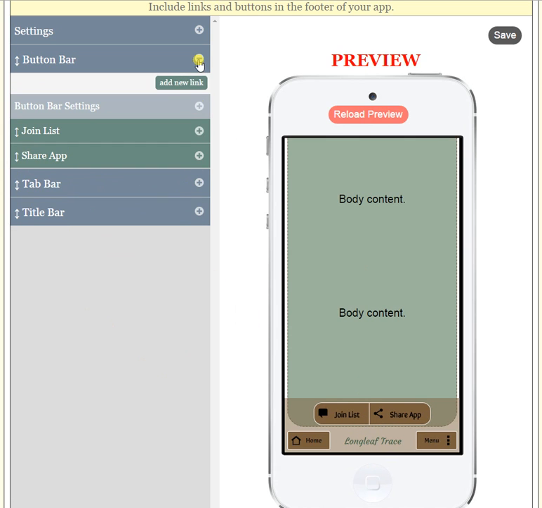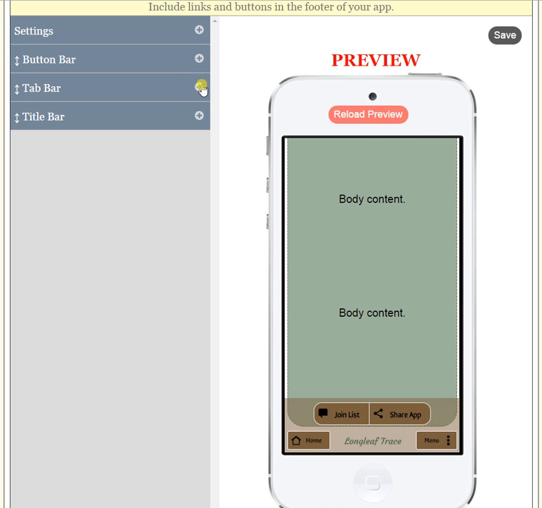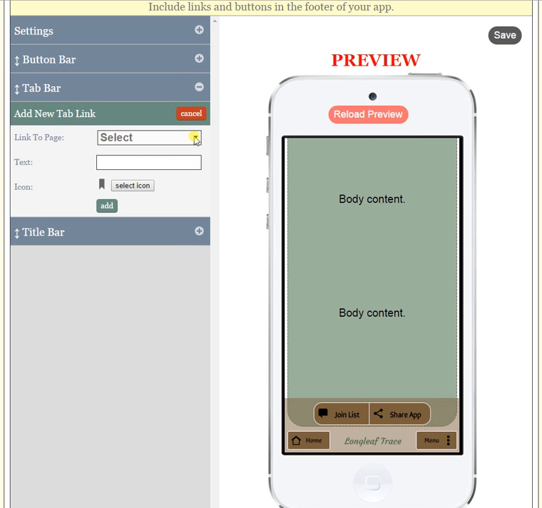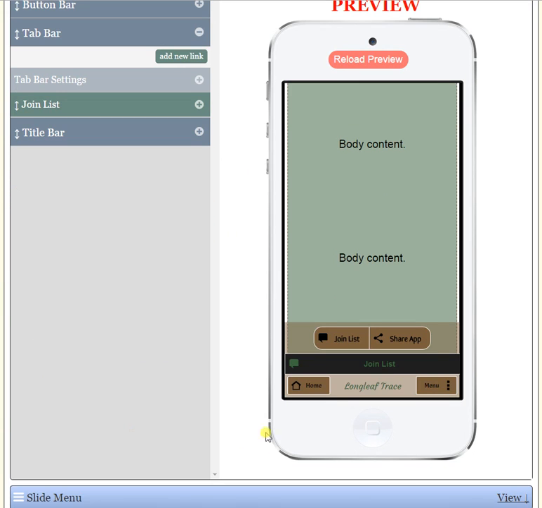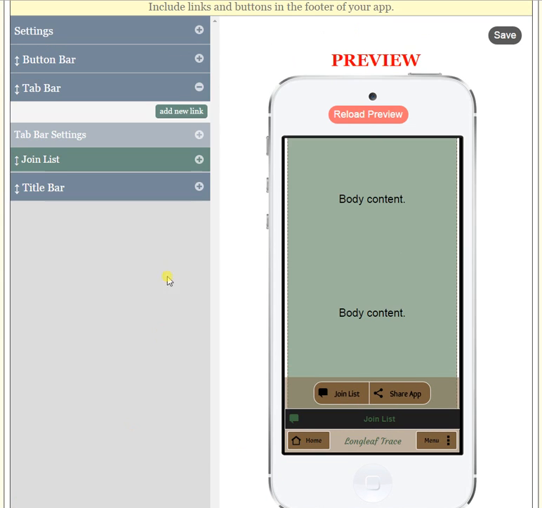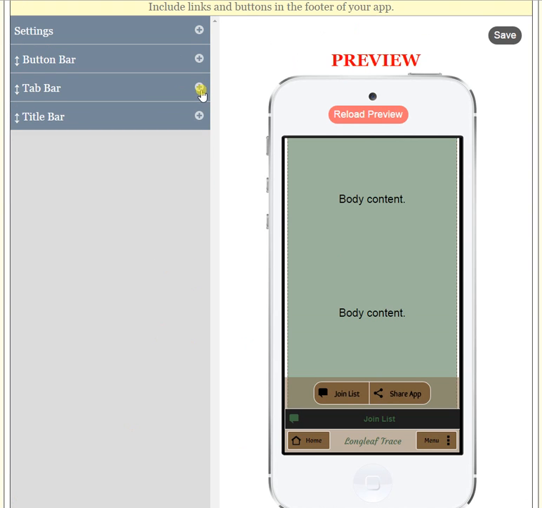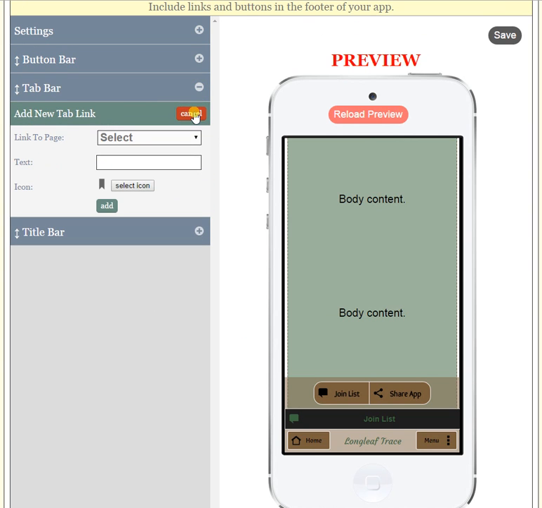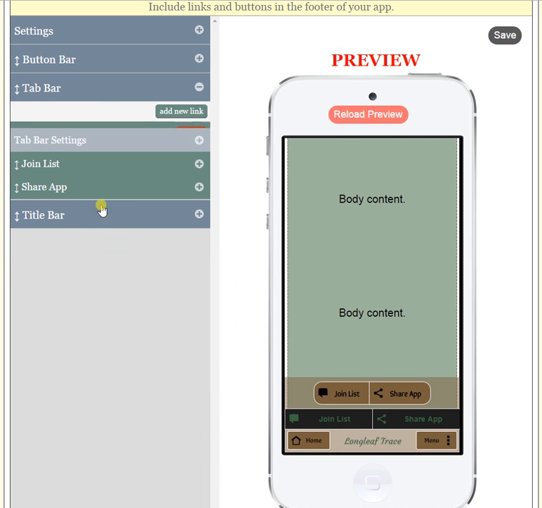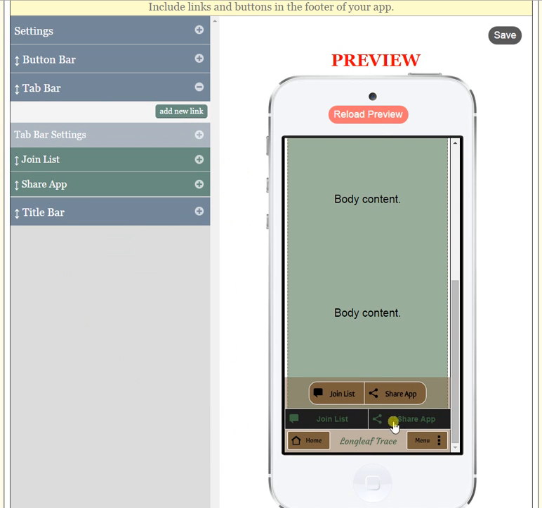Let's go to the tab bar, and we'll show you what that does real quick. We'll say just join list. We'll just click add, and you see how that goes all the way across where the button bar does buttons. And you can add another one real quick so you can see what that looks like. Share app, add. Still goes across, looks just like that.